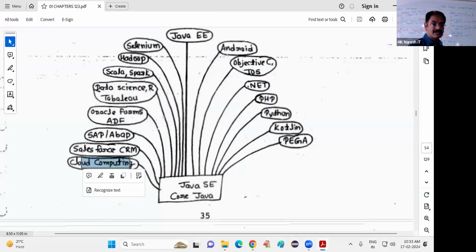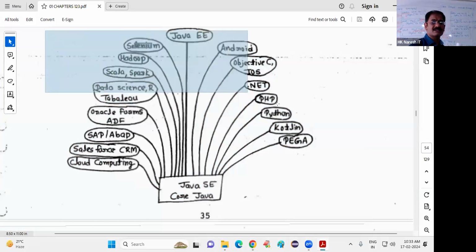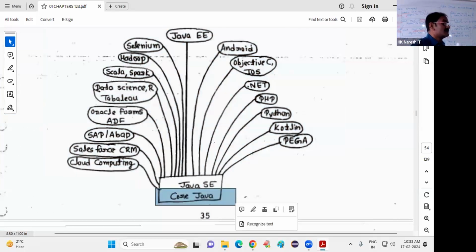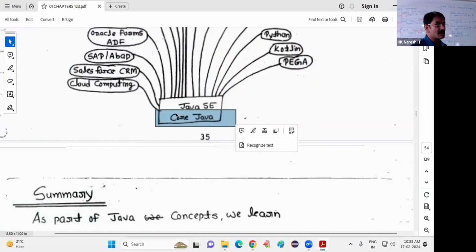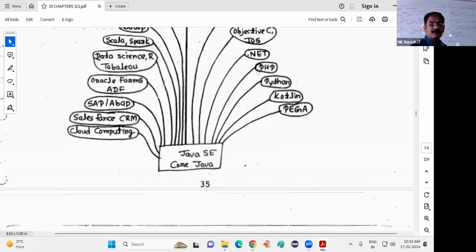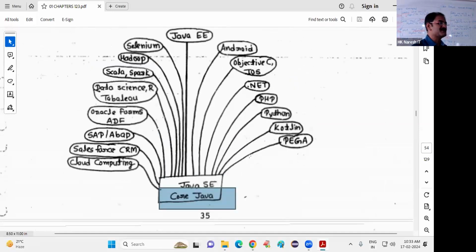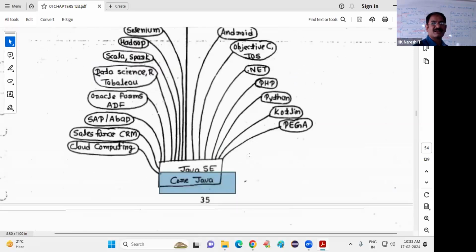Cloud computing, AWS, Salesforce, SAP, ABAP, Oracle Forms, ADF, data science, Tableau, Power BI, next Scala, Spark, Hadoop, Selenium. Any technology used in your company project, with core Java knowledge you can easily shift. That much powerful is core Java, but not Python. If you learn Python, you can go from this branch to only one branch, that is data science. You cannot be that powerful a programmer. If you are a core Java person, you are a monkey. Monkey means any branch you can jump without fear, okay?